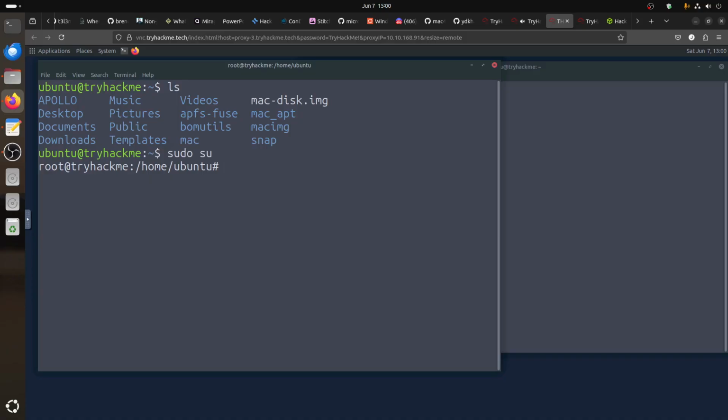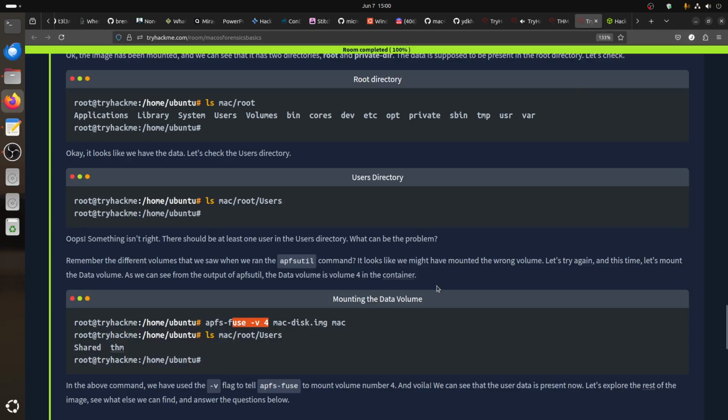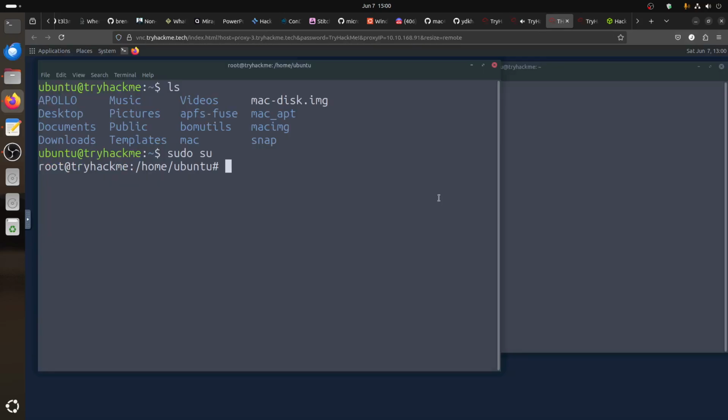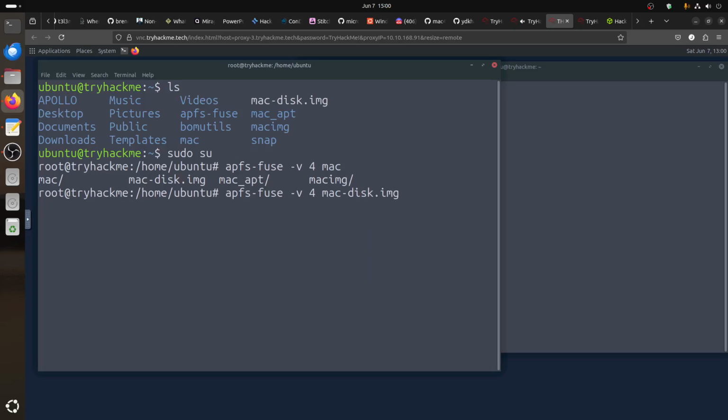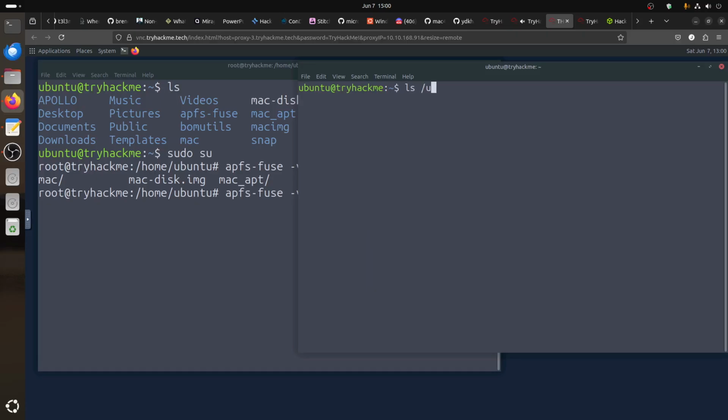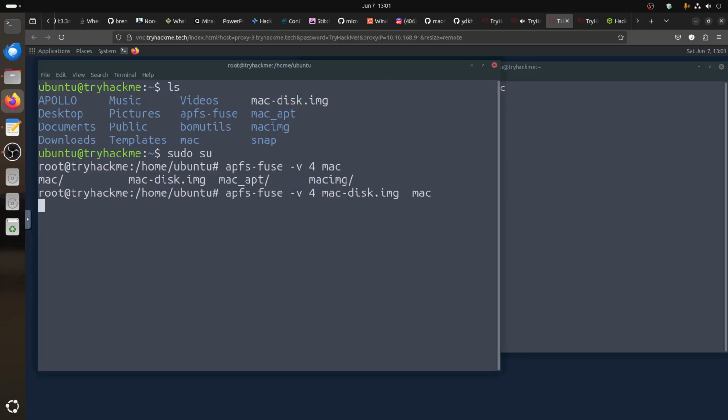What was that fuse command again? I always forget it. apfs-fuse -v 4. Where is the image? The Mac disk, and we mount it in the mac folder. Is that mac folder empty? Let's see what's in it before I jump. In home Ubuntu, what's inside mac? Okay, nothing.